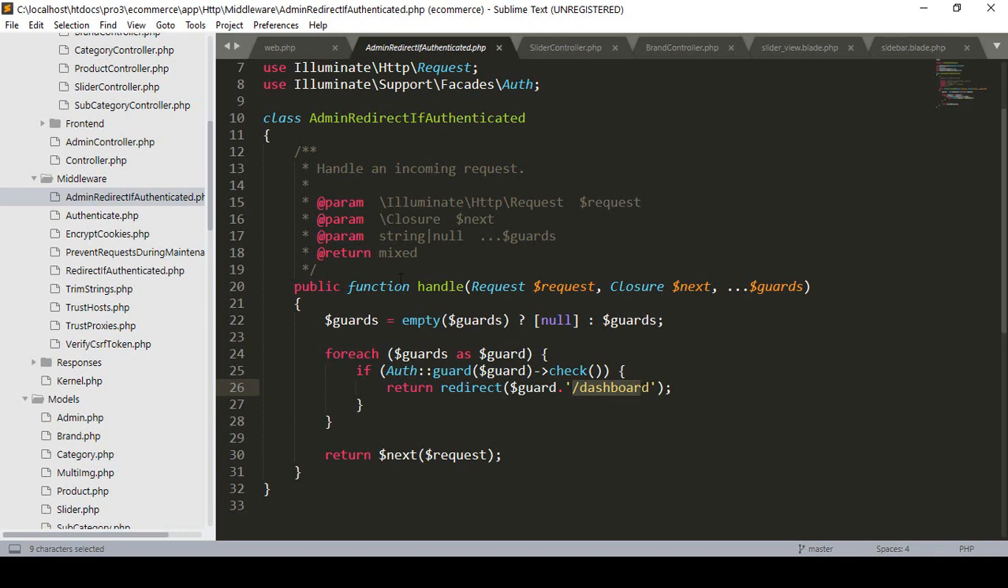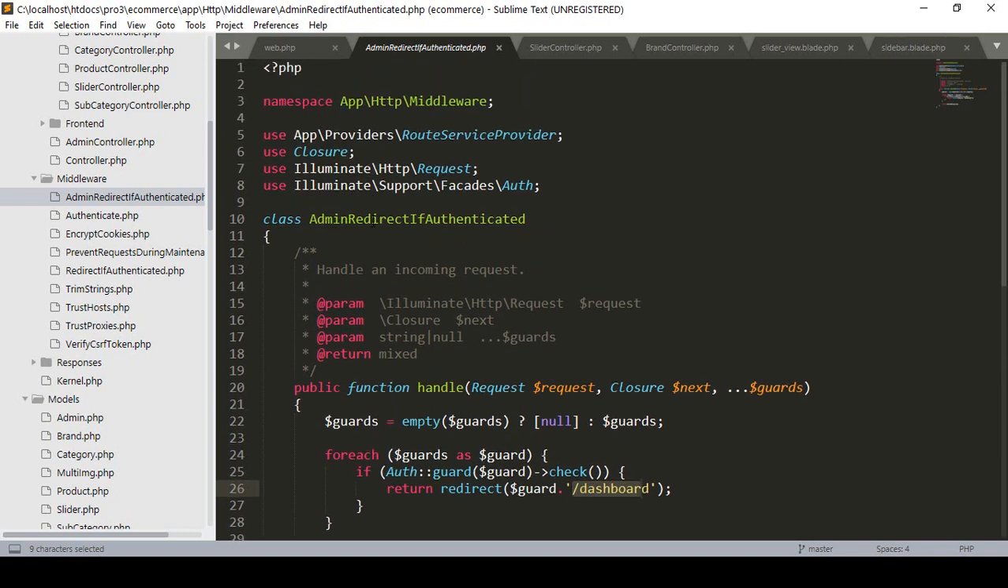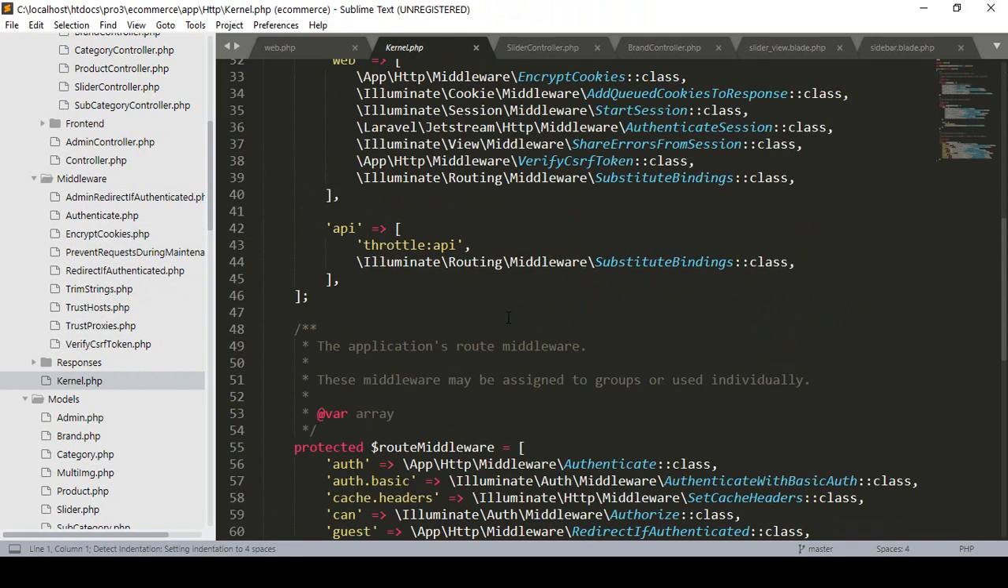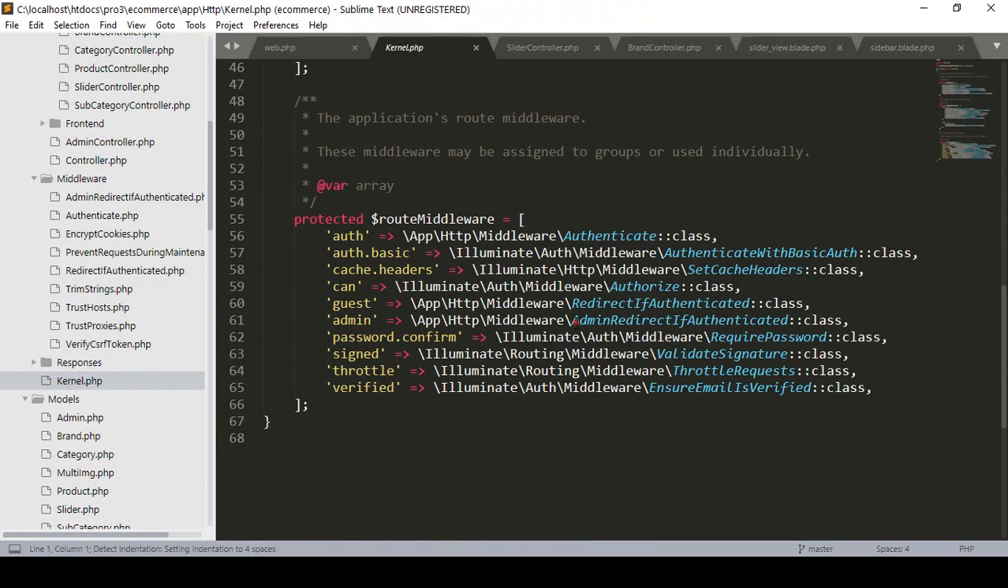And also I registered this middleware as admin redirect authenticate middleware. If you go to the kernel, into the kernel.php, here you can see that is our admin redirect authenticated. That is the name. I named it as admin. That means our middleware name is admin.